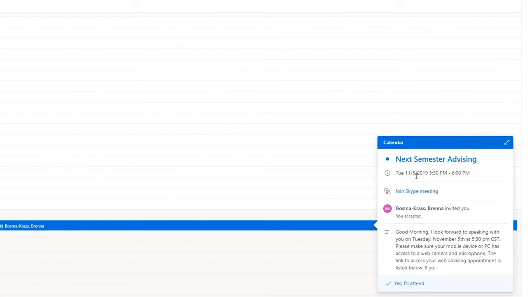Once it's time for your appointment, return to your calendar, open the appointment box, and select the Join Online Meeting link. You'll be connected to your advisor shortly.